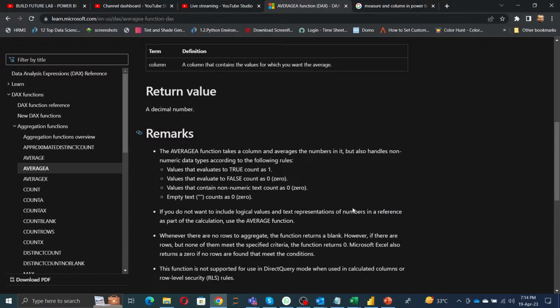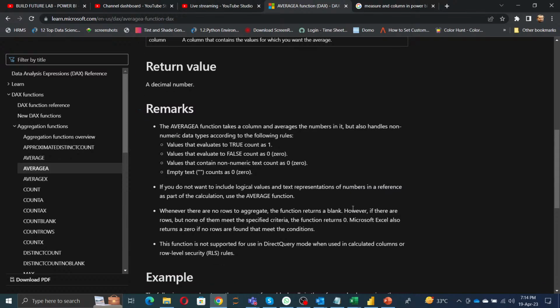If you go for an interview, people ask and you're not able to answer it, so please remember, go through it, and understand only when you understand everything. The AVERAGEA function takes column numbers and handles non-numeric data types according to the following rules. Values that evaluate to true count as 1, values that evaluate to false count as 0. Suppose you're using true/false, true is 1 and false is 0 as considered by Power BI. Values that contain non-numeric text count as 0.